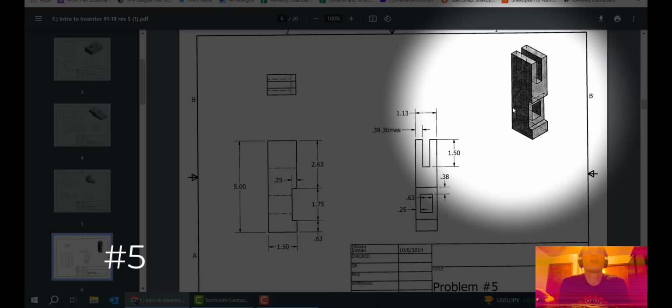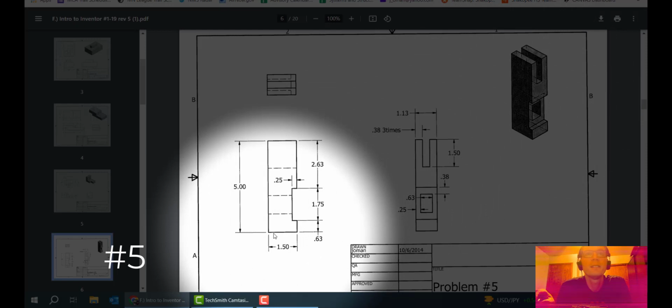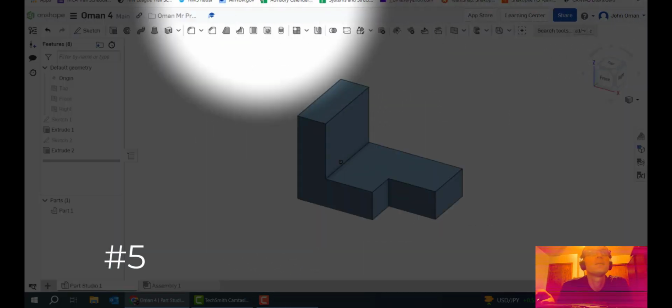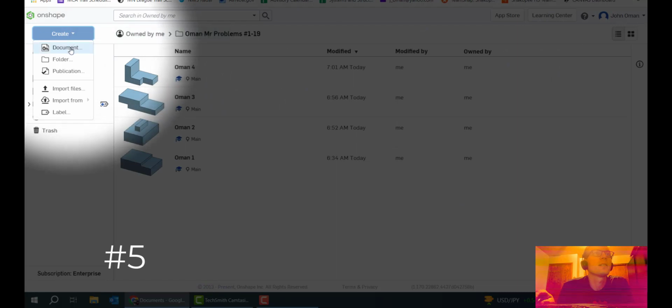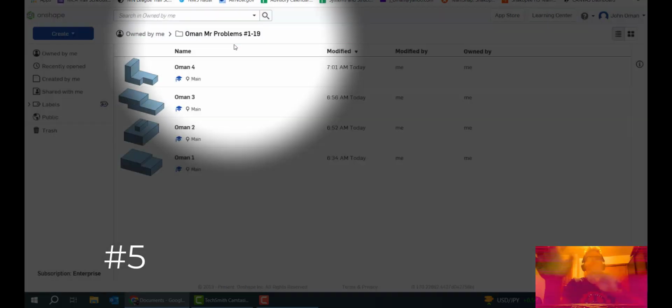Okay, we're going to treat this as 3 problems. Okay, so I see a rectangle that's 5 by 1.5, and then a little cutout rectangle, 0.25 by 1.75. Okay, follow me on this. Okay, back to OnShape, hit create, document, and then 5.